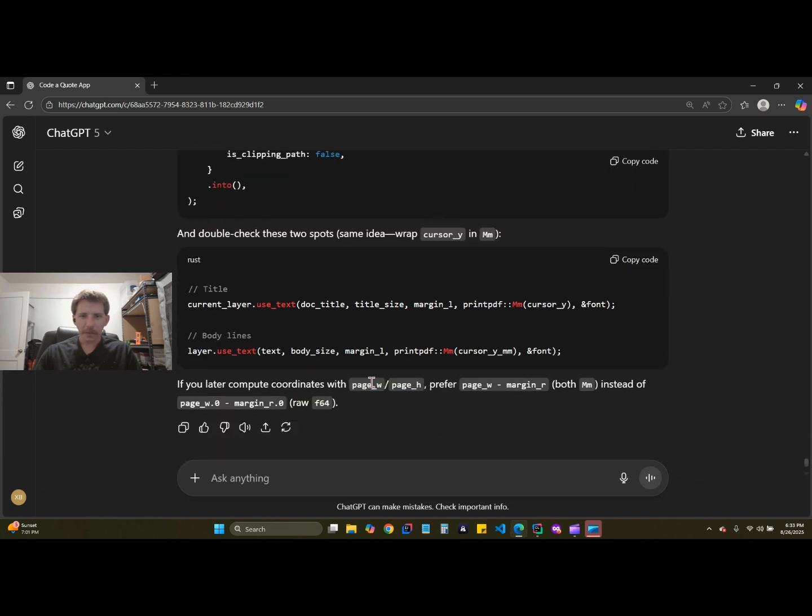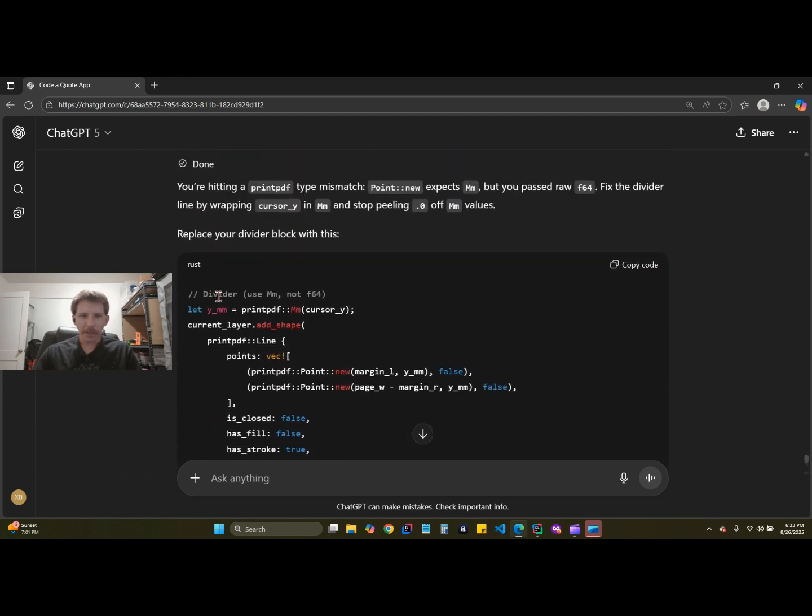Okay, let's see. Let me drop down. All right, let's see if I could fix this real quick. Hitting a print PDF type mismatch.